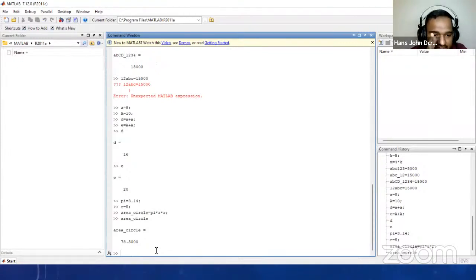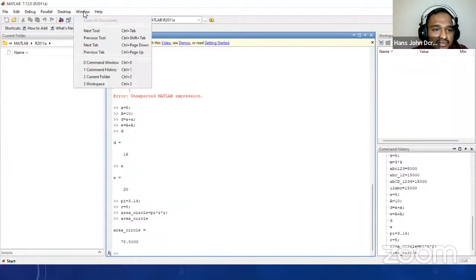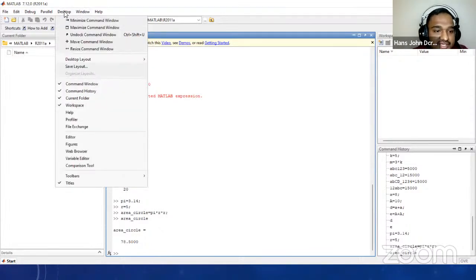So now you see here, I have typed like four lines of code. But let's say I want a bigger code to be typed. So each time you type in a command window, it might be difficult for you to type that. So that is why we have something called an editor, which can be accessed by going to the top panel where you have File, Edit, Debug, Parallel, Desktop, and the next one is Window. So once you click on Desktop, you'll have Editor.